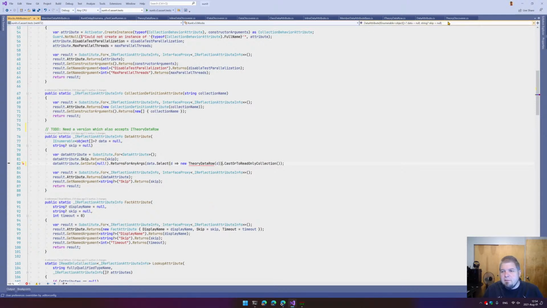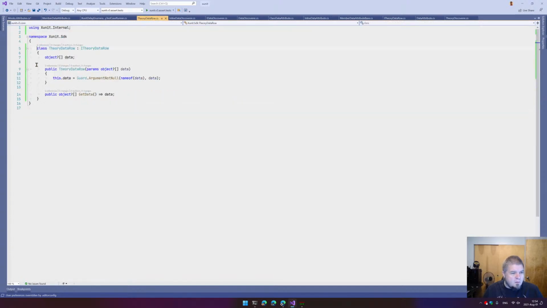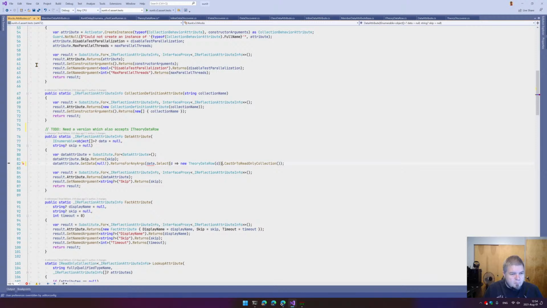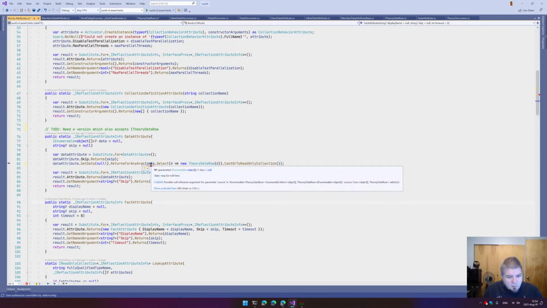So let's go back to TheoryDataRow. Make it public. Put some empty summaries on here for the moment so the compiler isn't unhappy. Data may be null here. Data may be null here, that's true.